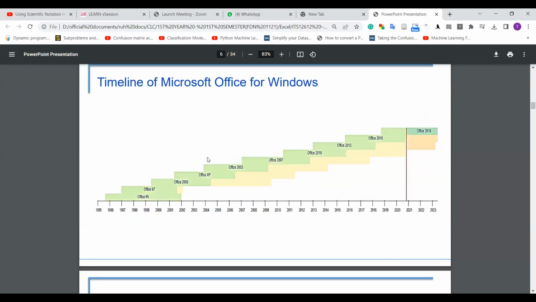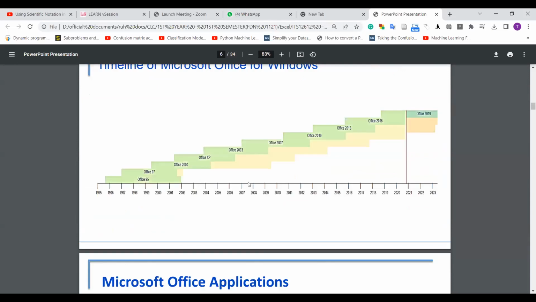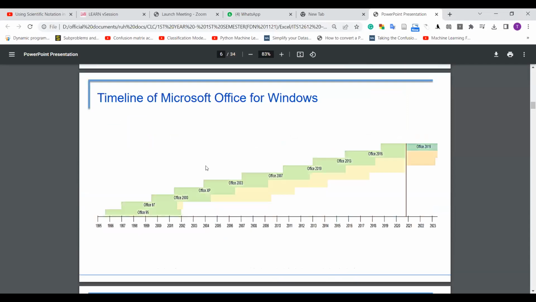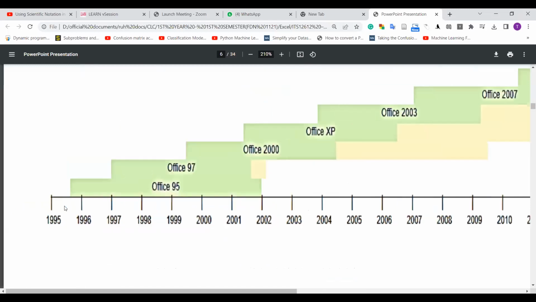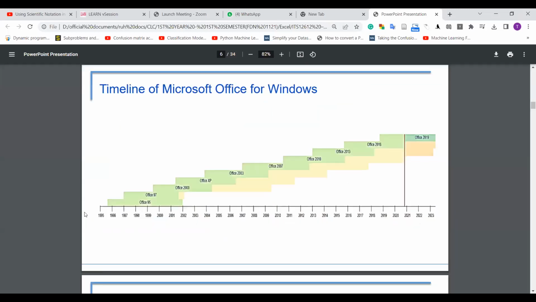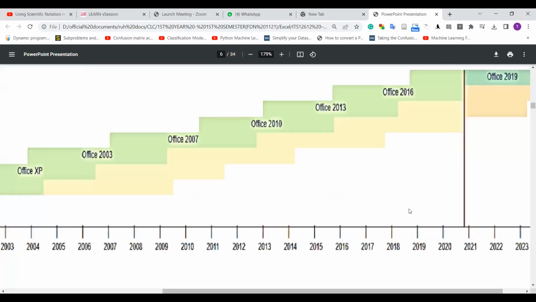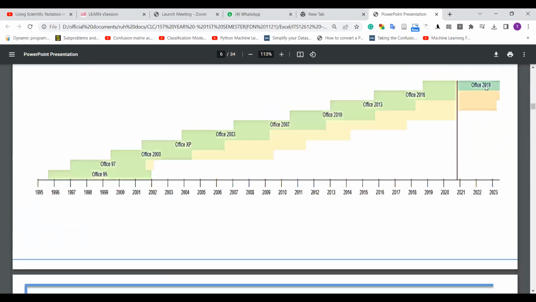So that is the timeline of the Microsoft Office package. That is how they evolved and came into the picture, right? From 1995 to 2021, right? So that is the 2019 Office package.